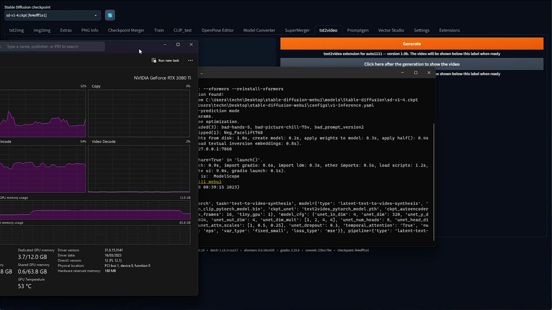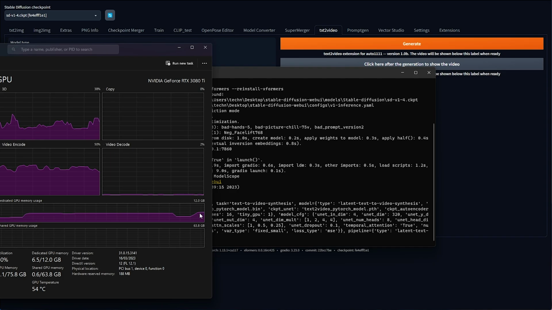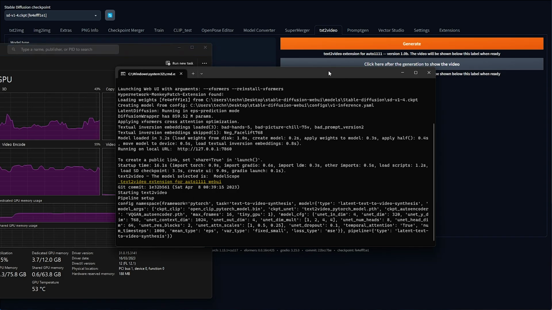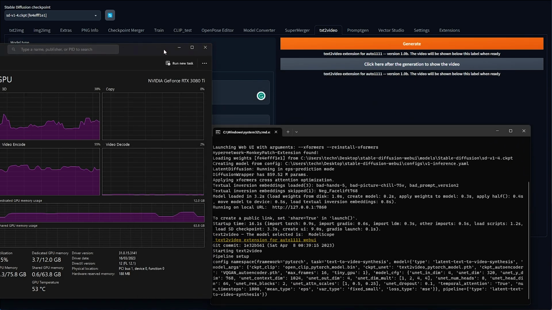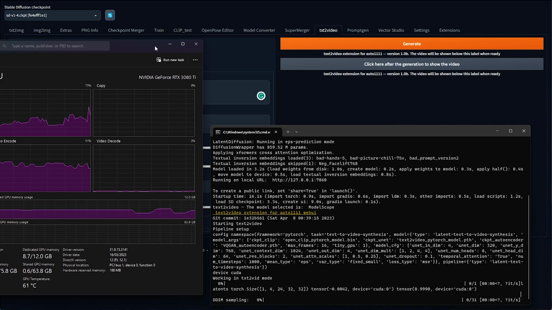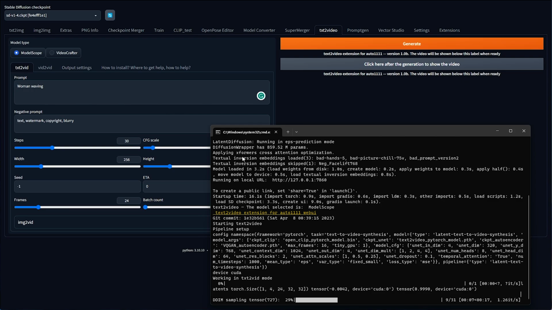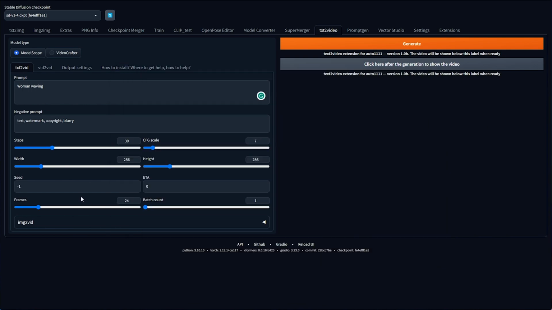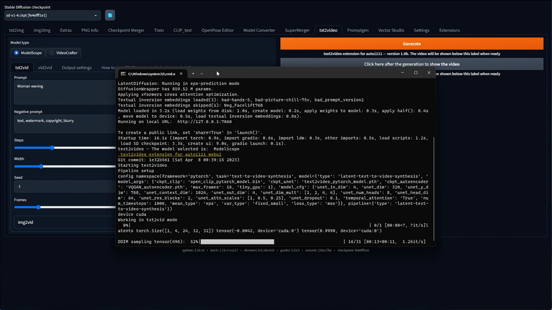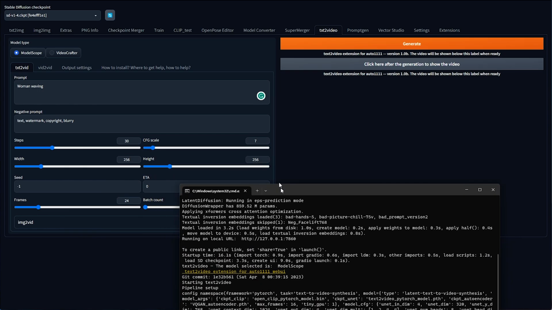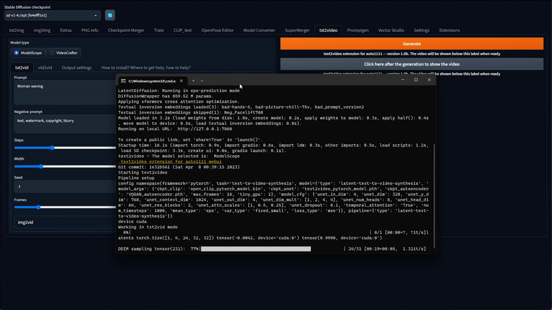Now, looking at my VRAM as well, you should see things changing here, using a few gigs. Obviously, the time it takes to generate this will usually be quite a bit. As far as I understand, it needs to generate one image at a time, all the way up to 24 or however many frames. Yep, 24 frames, which should be around a second at 24 FPS. Anyways, we'll need to give this some time to run.